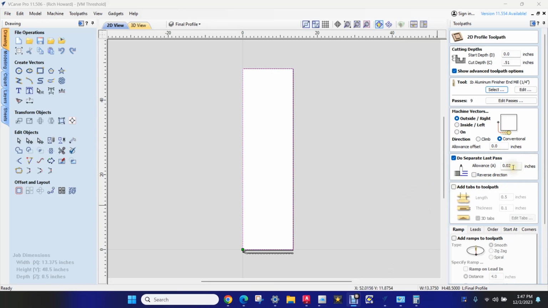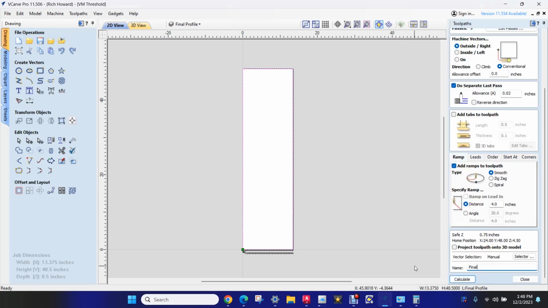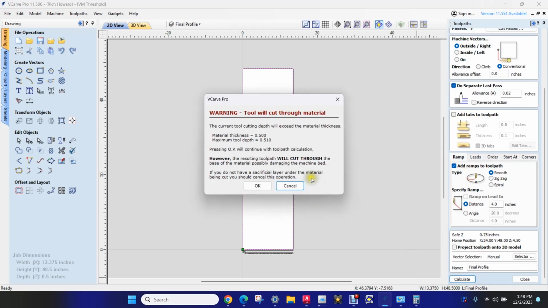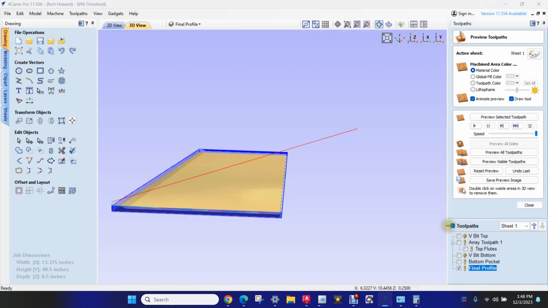So we'll do a separate last pass at 20 thousandths. Start depth is 0, cut depth is 0.51. We'll see about that. 1/4 inch diameter, 9 passes, outside to the right. Last pass. We'll ramp into it like everything else. Final profile. Calculate. Yeah, we know that. Okay. Let's just do the top.